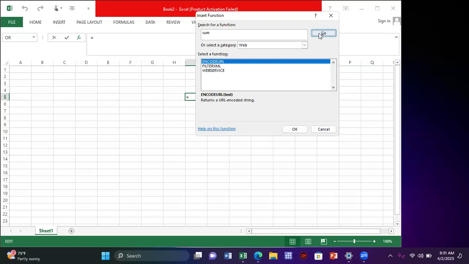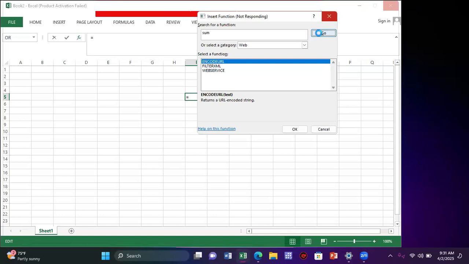Let's just give it some time. I don't know why it's taking time to load, but we'll be able to see the function sum after looking for it under Excel.